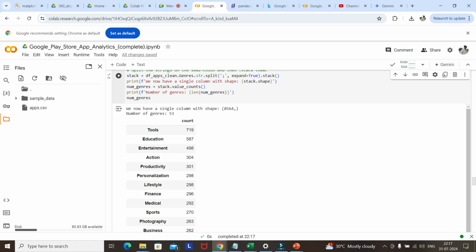So value count is the method. So how many times it is repeating. So tools is like 719 times.